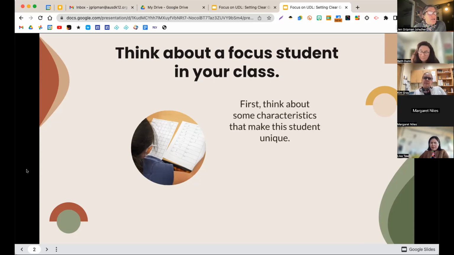The first thing I want you to do is think about some characteristics that make that student unique. These can be things that we might think about in an educational setting as more challenging, things about the student that make the traditional or typical lesson that we might teach more challenging. They could also be characteristics that would make that student excel in a certain way. Some things that set that student apart, some characteristics that make that student unique.